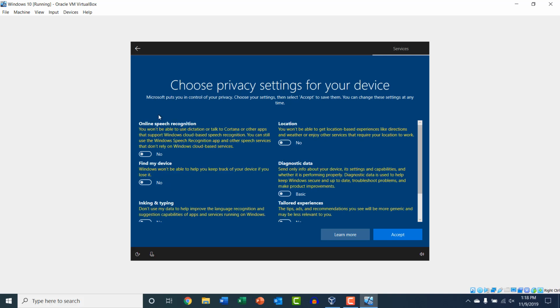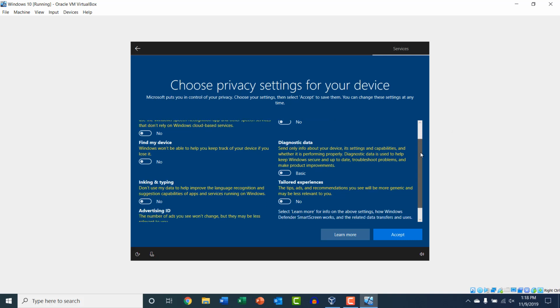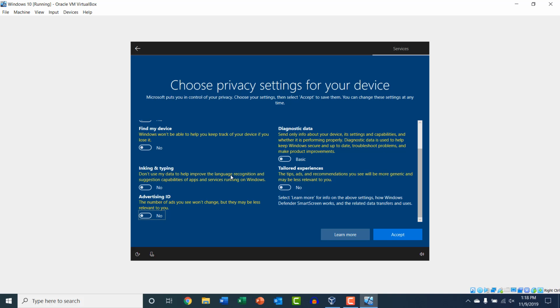We won't be able to use Dictation or talk to Cortana. Windows won't be able to keep track of your device if you lose it. Well, that's a clever way of coming up with a reasoning for why they need your location history. So, improving language recognition. Number of ads you see won't change, but they may be less relevant to you. So there's advertising built into this $200 operating system you paid for. And they're saying that no matter what privacy settings you choose, you're still going to receive advertisements.